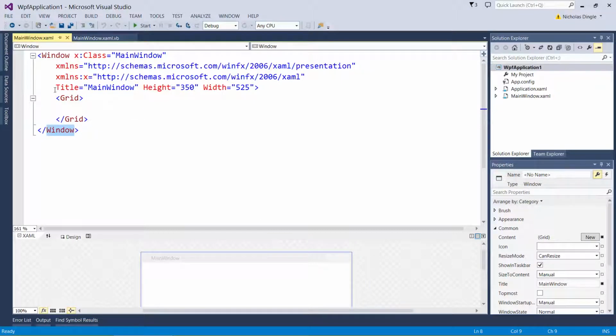The next term is called an attribute. It's also known as a property. But essentially, these red words here, these keywords, are your attributes, okay? And they allow you to change the properties of your window, your grid, your buttons, and things like that.